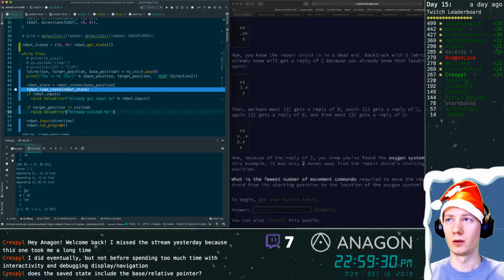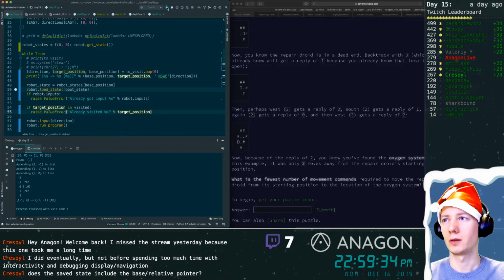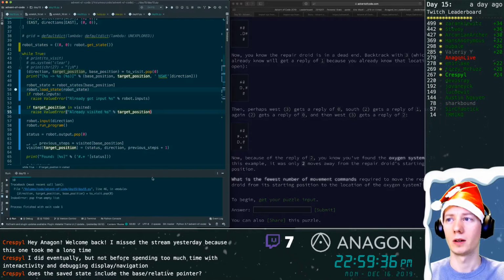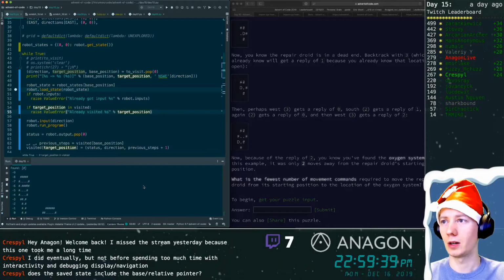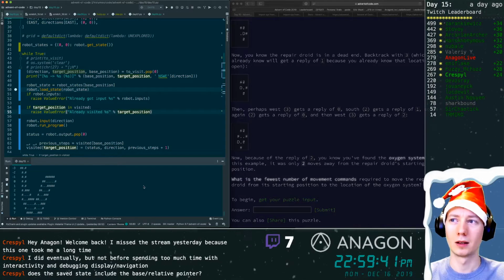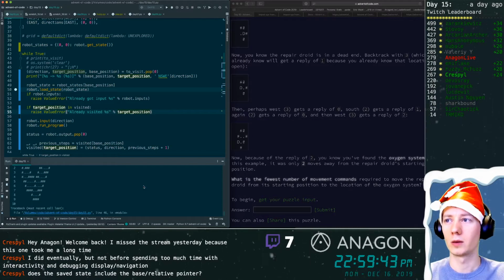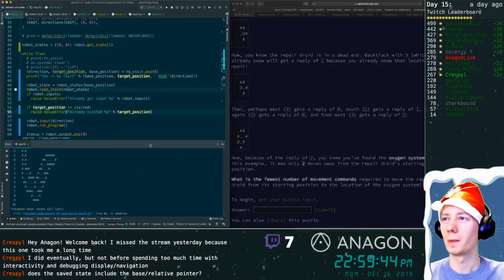Already visited position. This one, I don't think it would happen. As you can see, it doesn't happen. And there we are again. It looks again like this weird kind of Yoshi kind of shape.